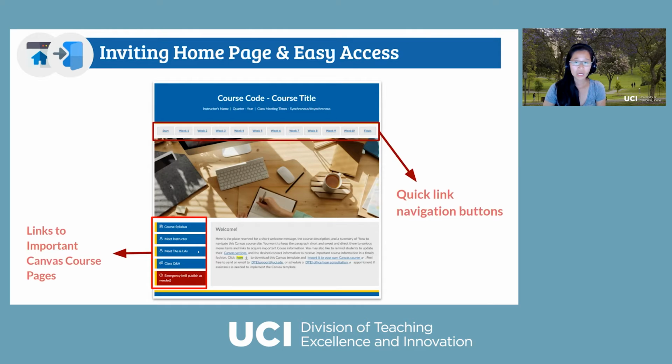Once again, you want to pick the items that you feel are most essential to student learning. And whether you put them here or you have it on your Canvas overall navigation, you just want to make sure that those items are easy to access and that students will be able to easily find them.